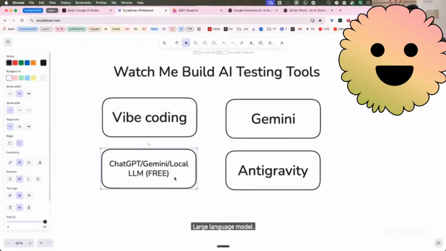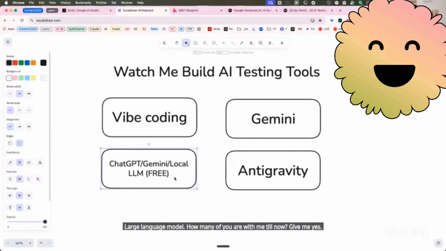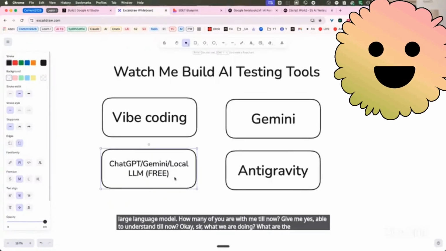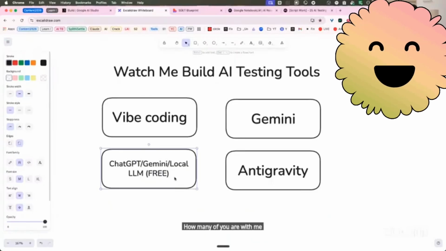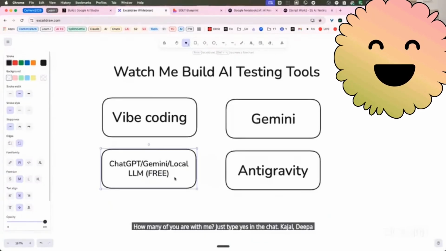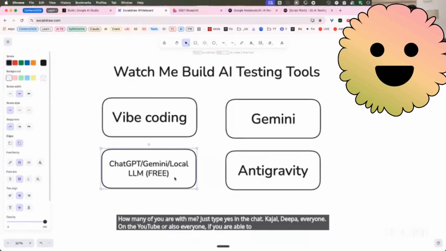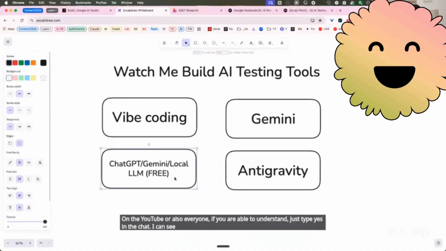How many of you are with me till now? Give me yes in the chat. Able to understand till now? What are the prerequisites, everyone? How many of you are with me? Just type yes in the chat. Kajal, Deepa, everyone. On YouTube also, everyone. If you are able to understand, just type yes in the chat. I can see all the comments. On YouTube also, I have it.